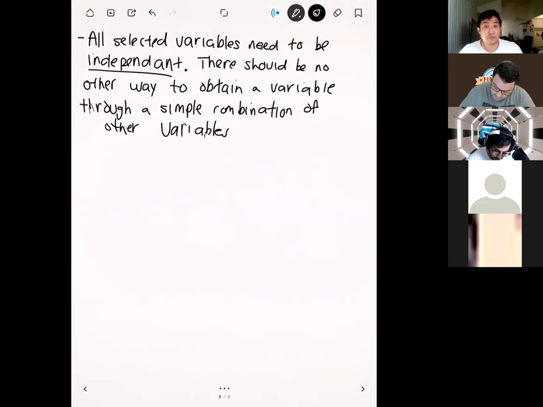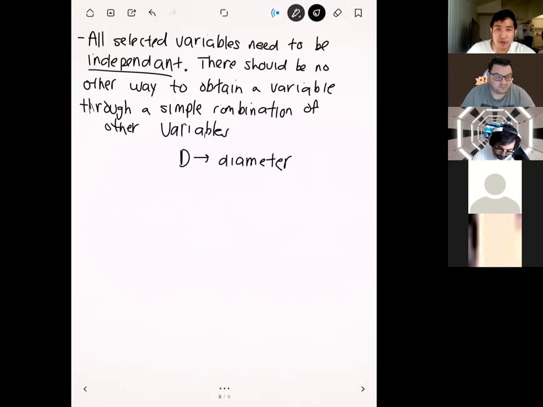Okay. Right. And so, for example, for this example right here, we already have the diameter. And so the diameter here is independent. What can't happen is that we have the diameter and also the radius. We can't have both diameter and radius in our list, because how do we obtain radius? Radius can be obtained by just taking diameter divided by 2. And so in this case, there's no point at all to have radius, because radius is just diameter divided by 2.